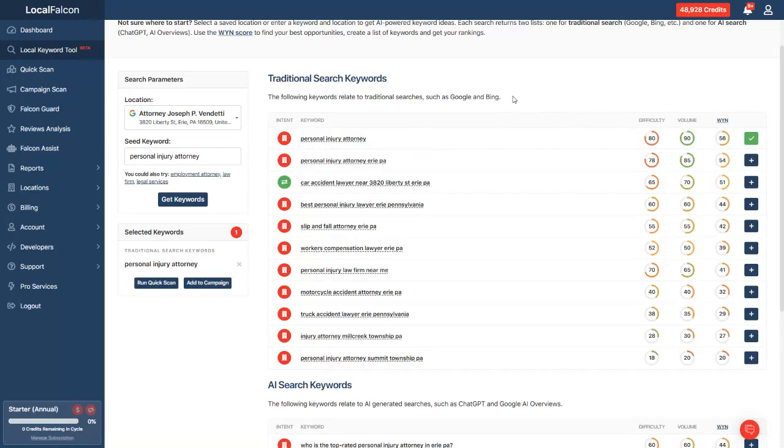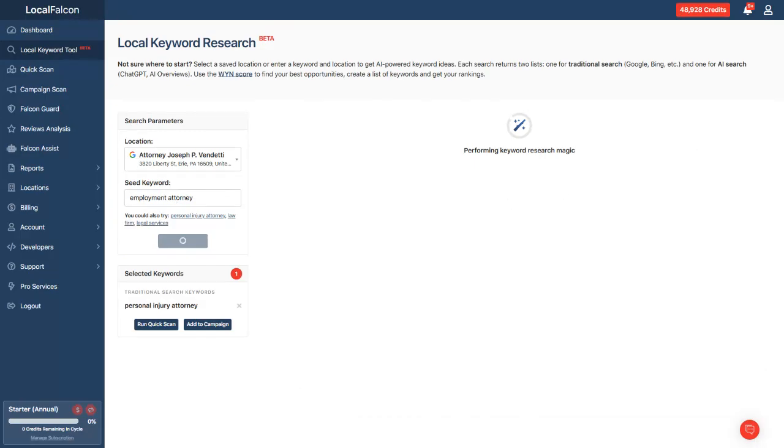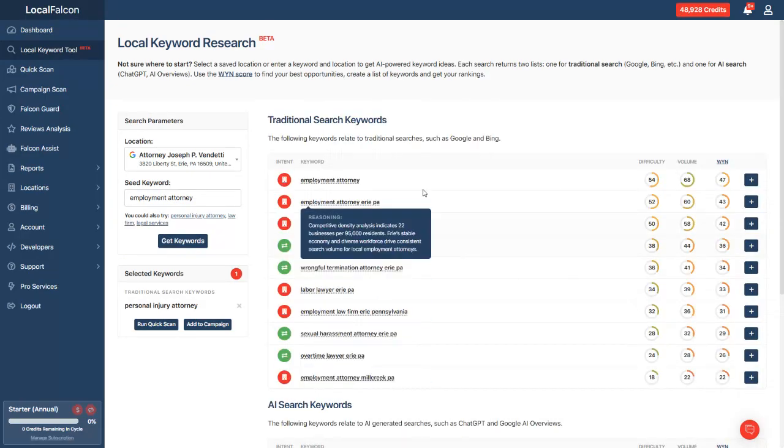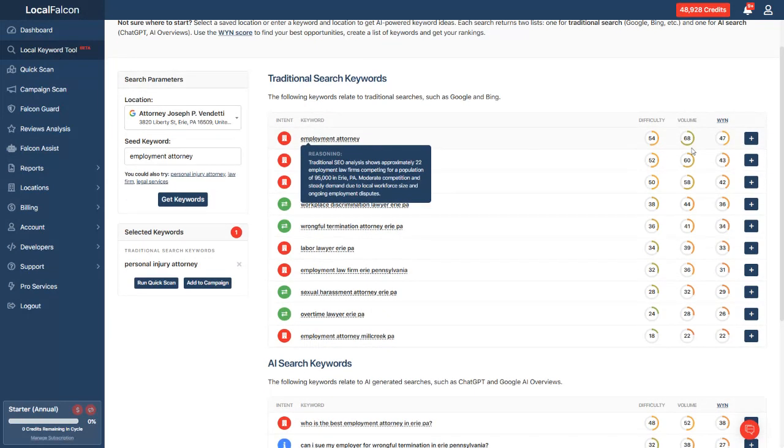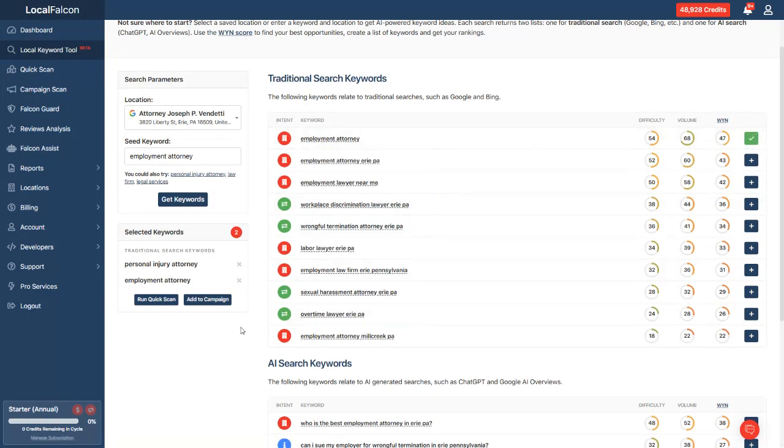Once I've added personal injury attorney as my keyword, I'm gonna come back over here. Now I wanna switch over to employment attorney, or type in a new keyword, but it's added it to this list over here. So I'm gonna hit get keywords and it's gonna grab some more keywords for me. Now that the new list is generated, I'm gonna add employment attorney, and then I also want workplace discrimination lawyer, right? So I'll add those two keywords.